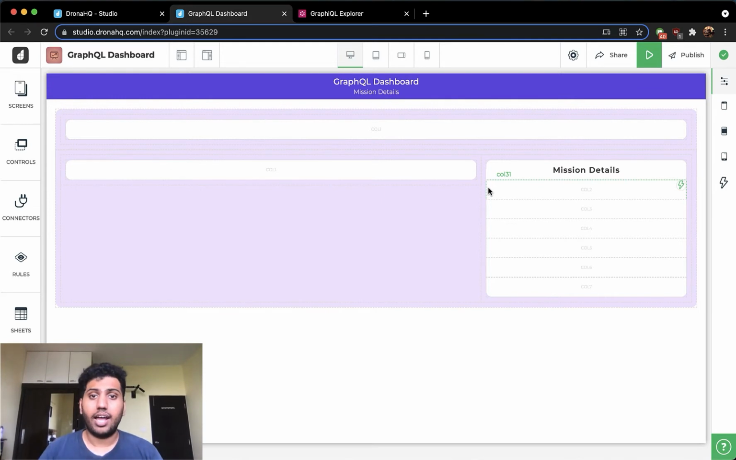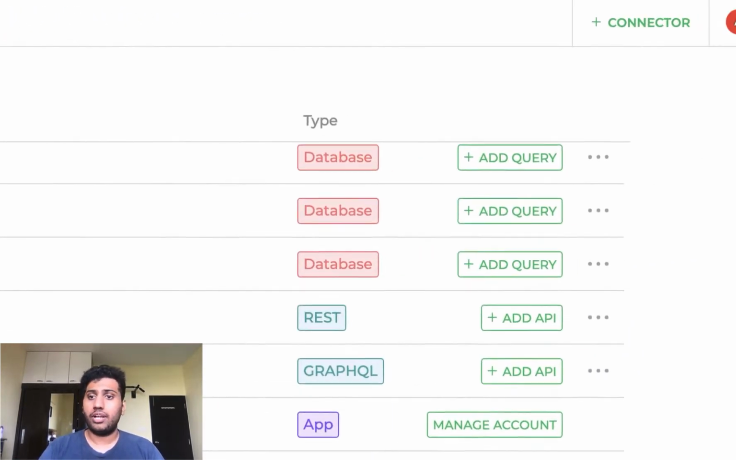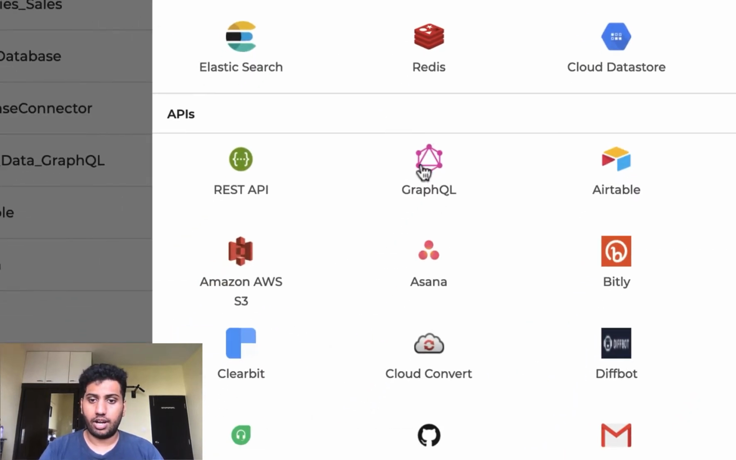So let's get started. I have a blank screen open with me, and the first thing we're gonna do is bind our GraphQL data to DronaHQ using connectors. So to do that, head back to the DronaHQ admin console and go to the connectors section. On the top right, you'll see an add connector button. You need to click on that and scroll down to find GraphQL.